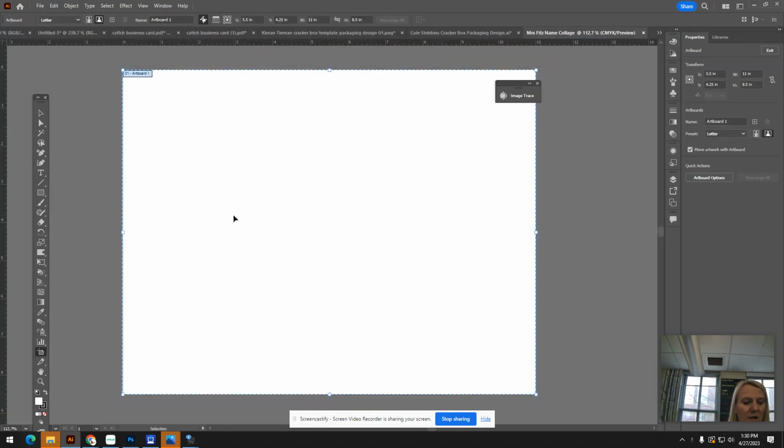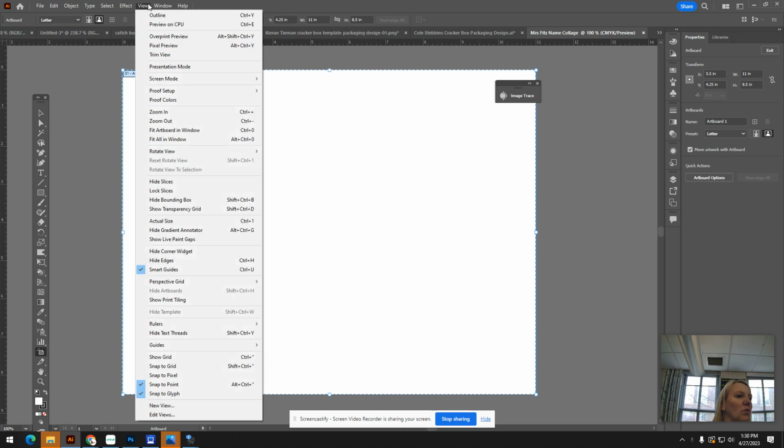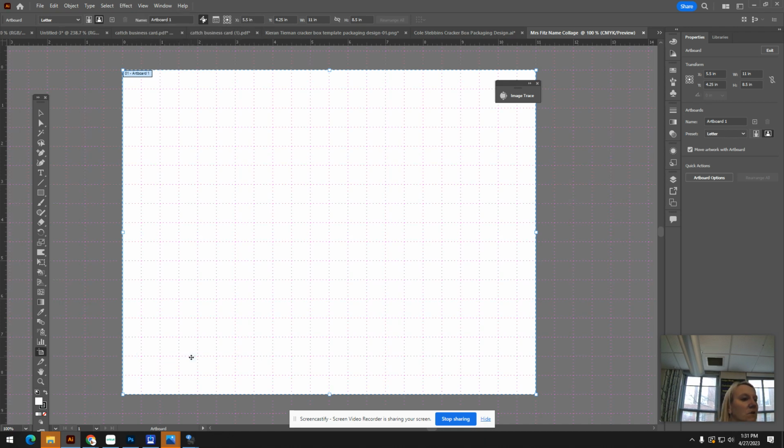Okay, I need to put my grid on. The grid can be put on by going to View and Show Grid. Down here, View, Show Grid. All right, and so now you should have a grid. Yours might look a little bit different, they might look a little bit smaller. It doesn't really matter as long as the grid is on.